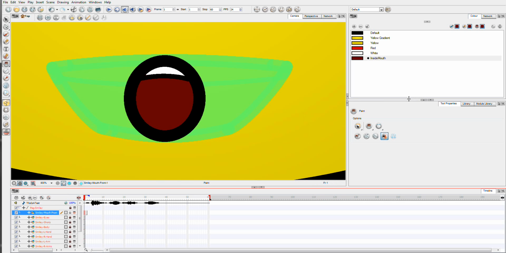Now, again, we're almost up in our time, so I'm going to stop this tutorial and do the rest of the mouth shapes in the next one.